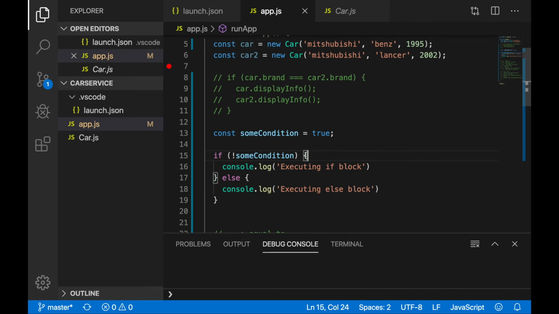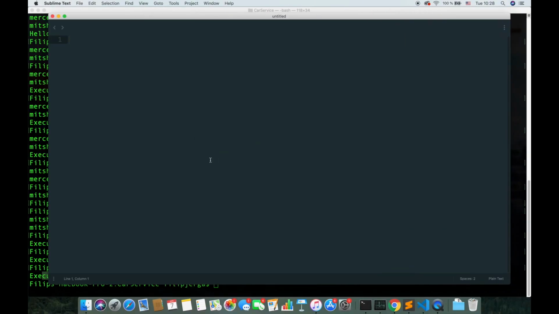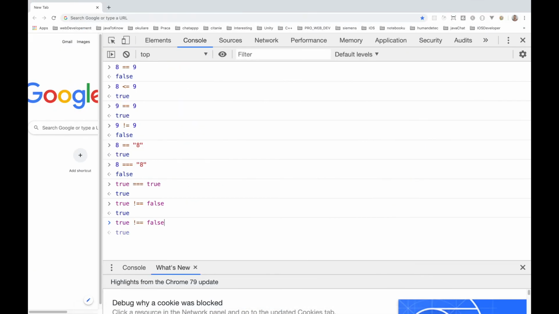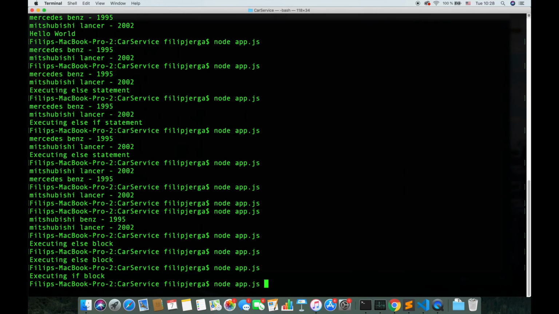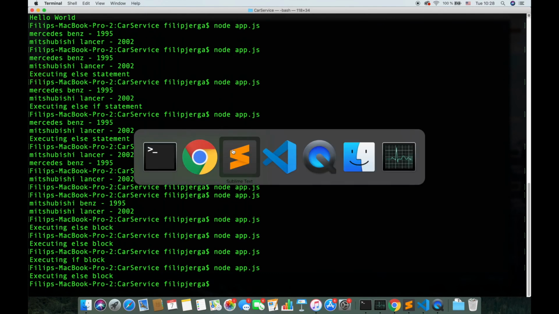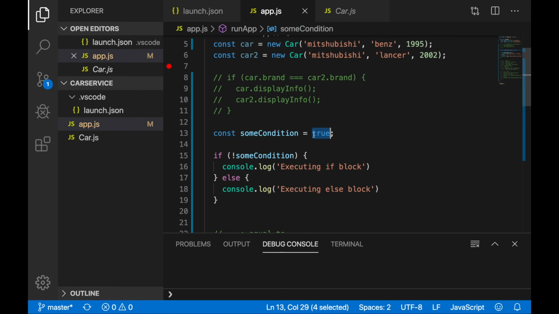Okay, so now when I run this, in this case it should execute, oops, not here, this should execute our else block. All right, executing else block. But when I write here if not some condition is false, this will be executing the if block, because if some condition is false, then execute the if block.